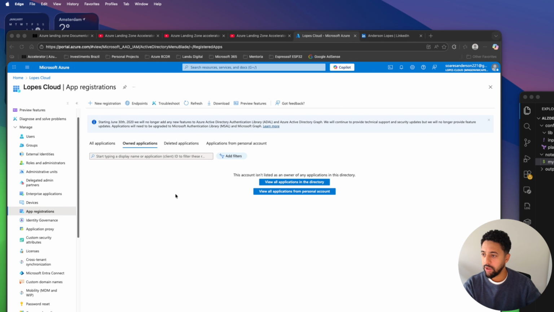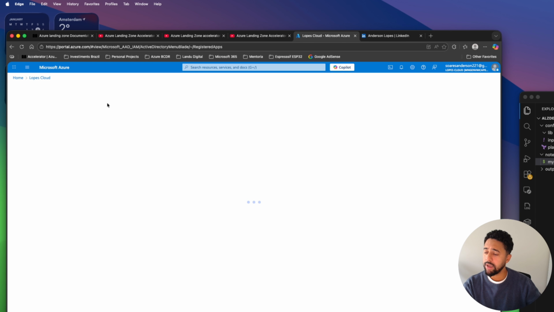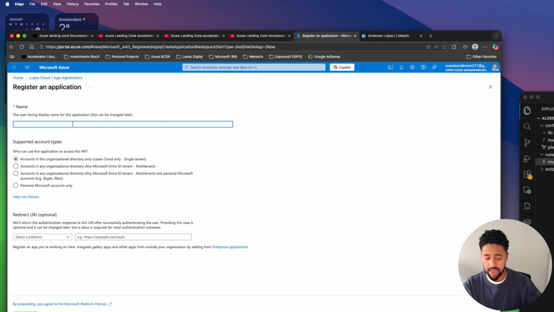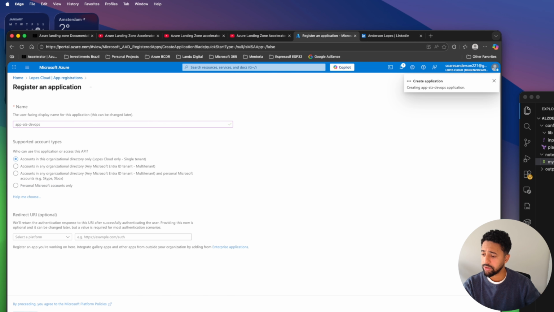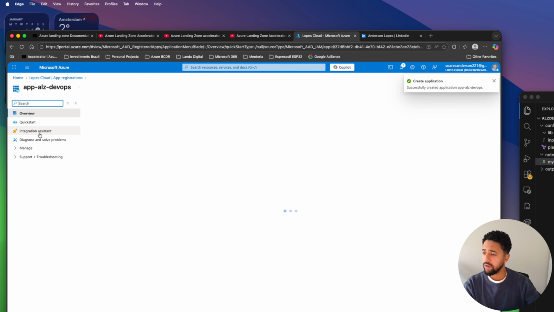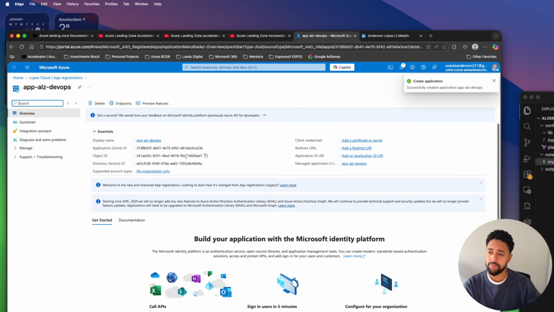That's how it works. So app registration, let's go to new registration. I'm gonna give it a name. I'm gonna give a simple name, app ALZ DevOps, something like that. Okay, Azure DevOps. Yeah, that's it. I'm not gonna change everything. I'm just gonna register it. Okay, app ALZ Azure DevOps.